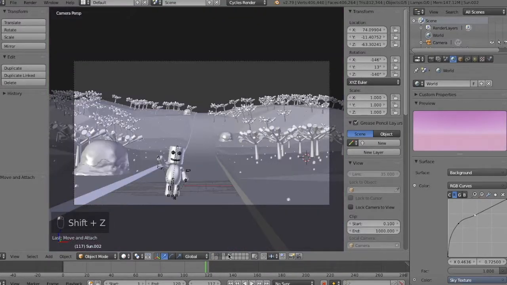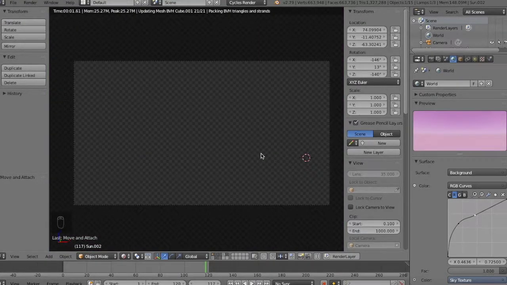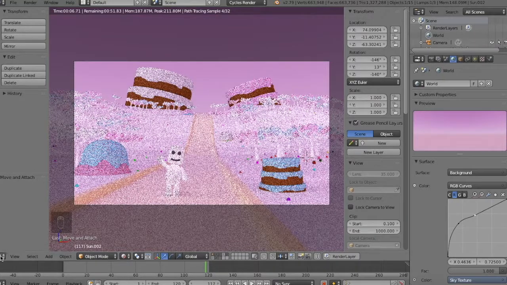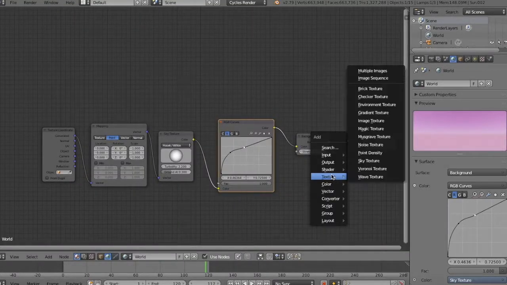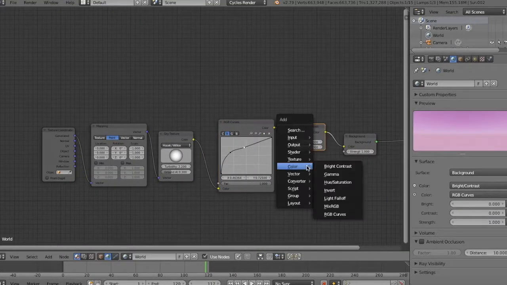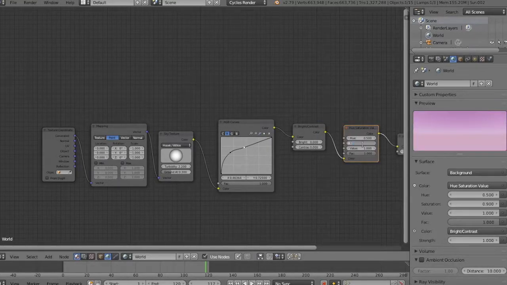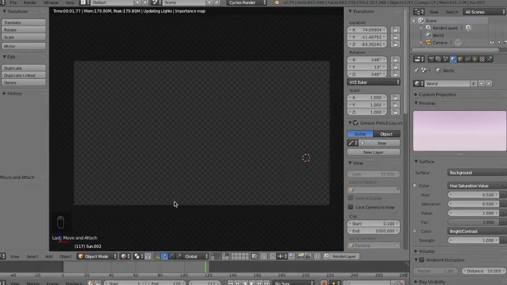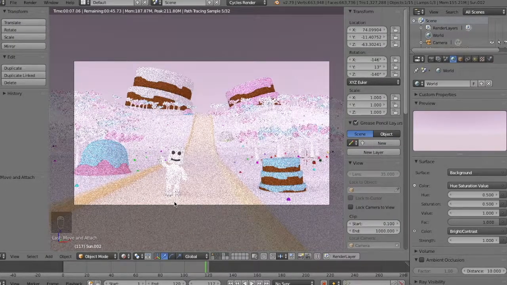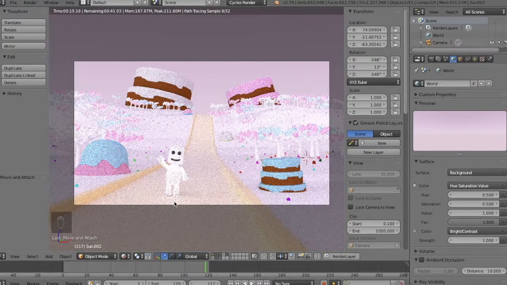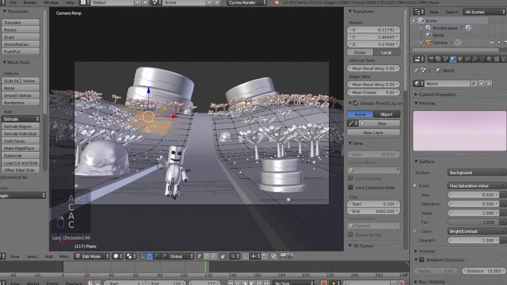I think that's a little too pink, so let's tone down the pink. It's also a little too bright, so we'll try and fix that. Again, with a brightness contrast node and a hue saturation node, we will try and decrease the saturation in order to make the scene less pink and more of a white color, because we want it to be a slight effect.